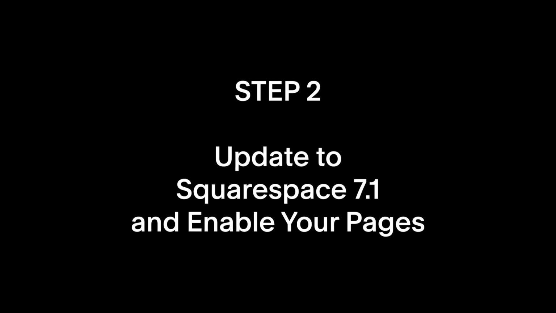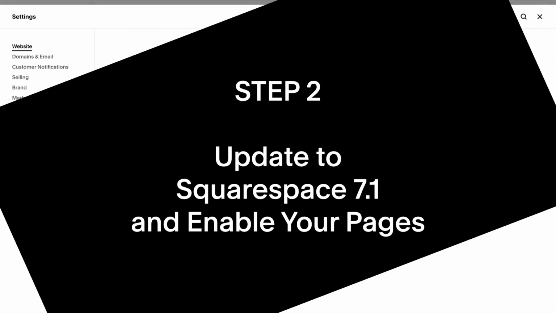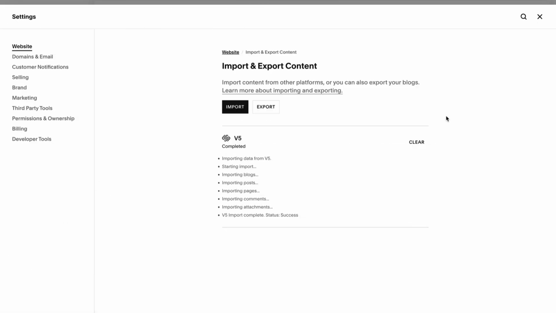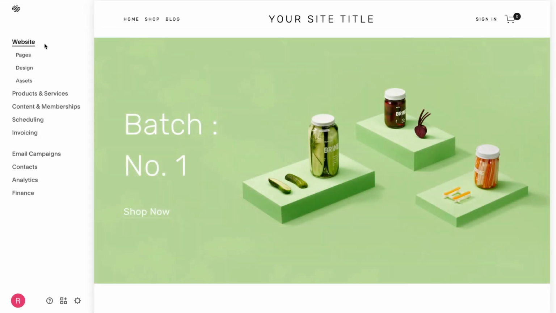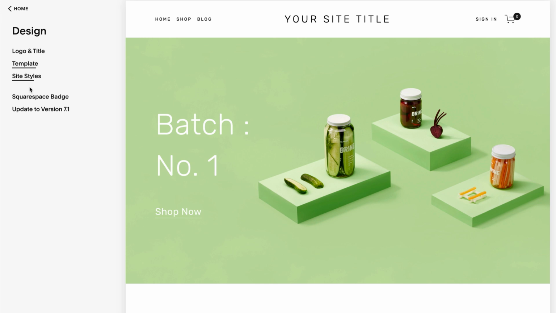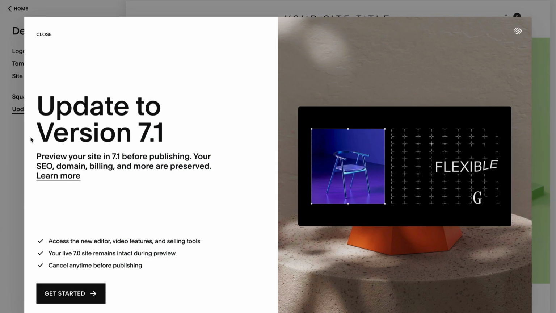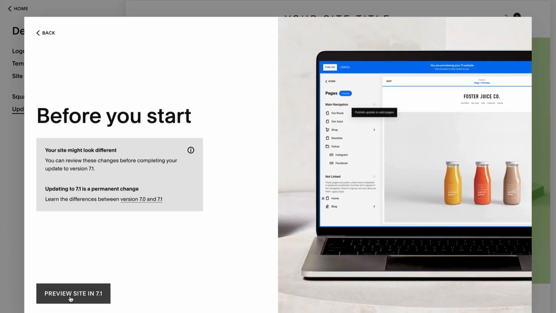Step 2. Update to Squarespace 7.1 and enable your pages. Now that you've imported your content into a Squarespace 7.0 site, you'll update the site to version 7.1. Return to the main menu, then click Website, Design, and then update to version 7.1. Click Get Started, and then Preview Site in 7.1.